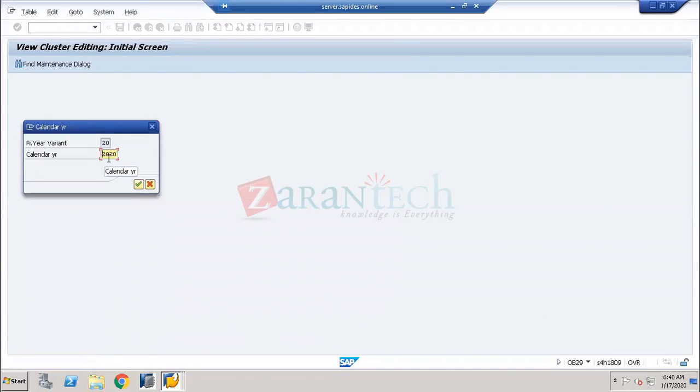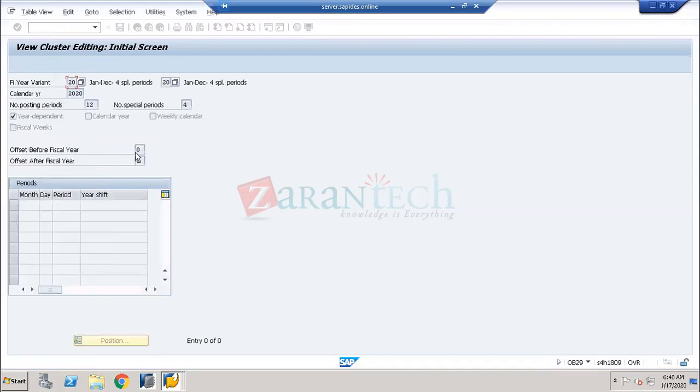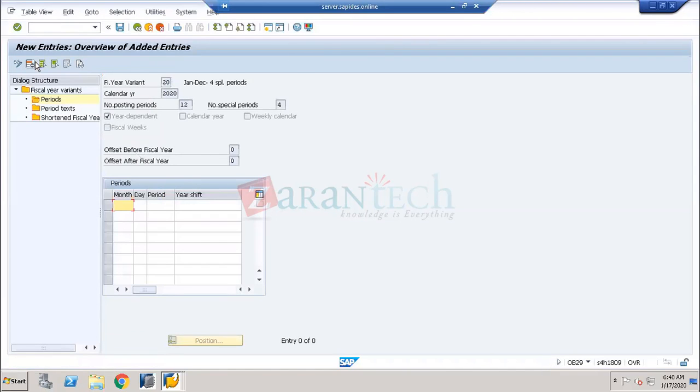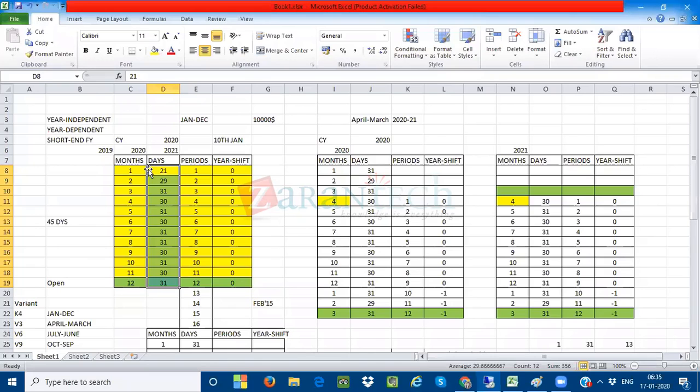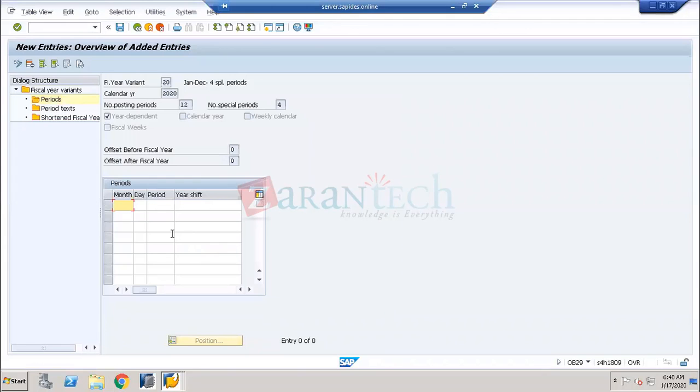Now you go for new periods. Only for 2020 I need to do this activity, and press enter. Yes, go for the new entry. Now do the same thing, copy everything and paste here. Now here I see 21 days are there, not 31 days. I see 21 days only for the calendar year 2020.